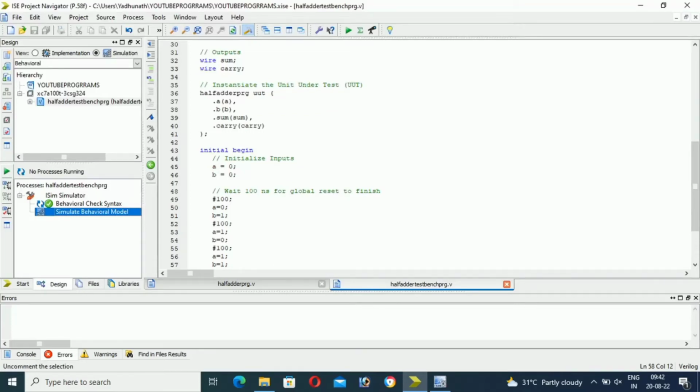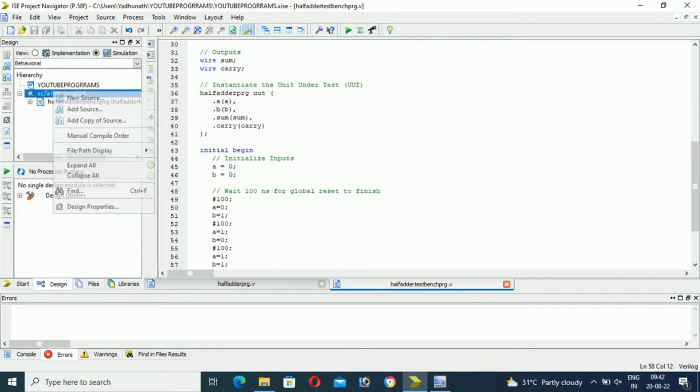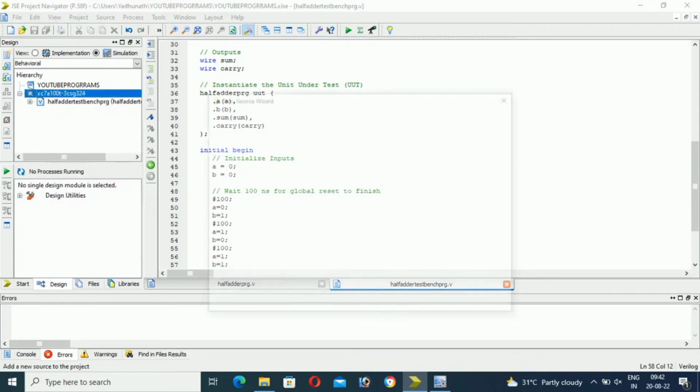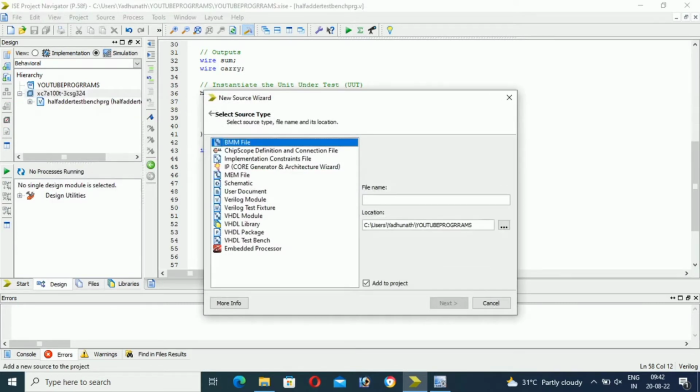Okay, now the next program is writing the Verilog code for a full adder. Just click on this, the device number, and click on new source. So we are writing the module program for the first one. Previously we wrote a program for a half adder. Now we can write the code for the full adder program.